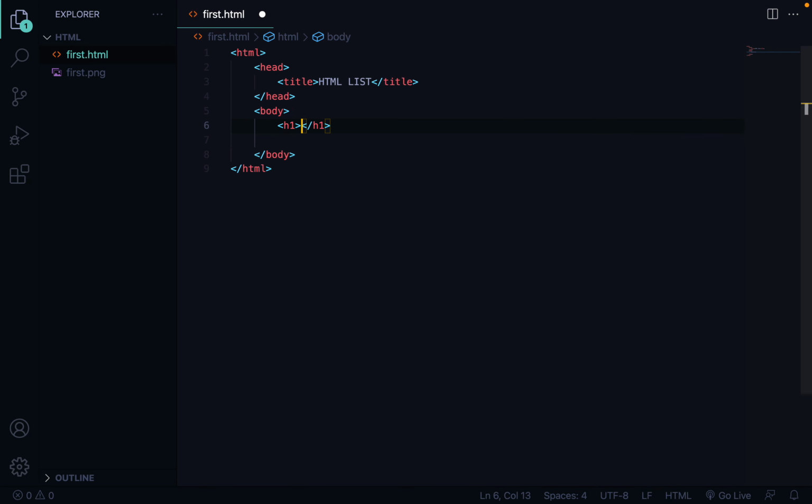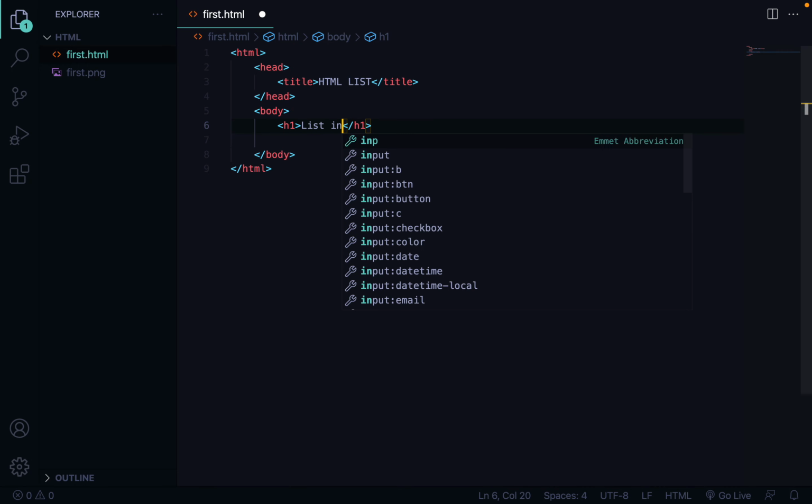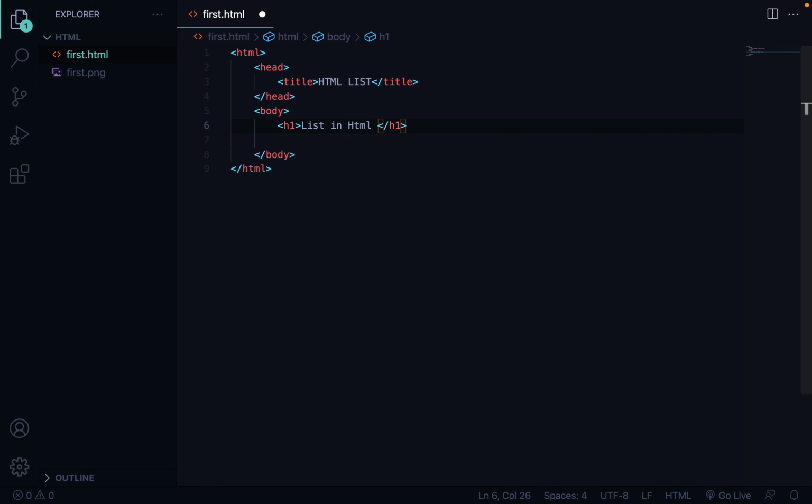h1, let's write list in HTML. Okay, in HTML we have two types of list, an ordered list and an unordered list. For example, we can write here: list of countries. And now we can have a list here, for example an ordered list and an unordered list.